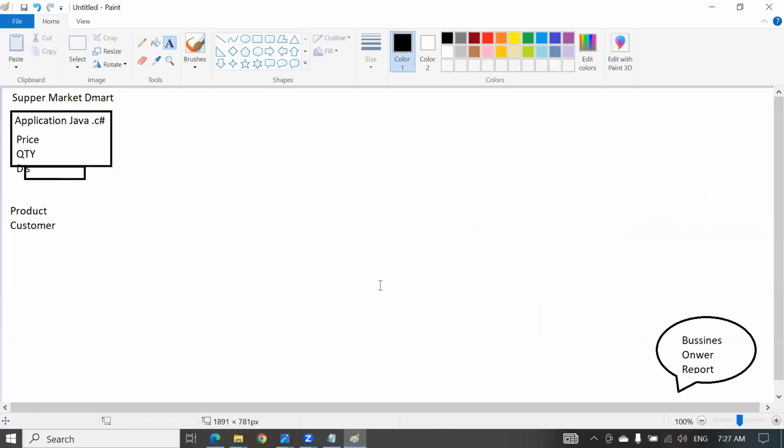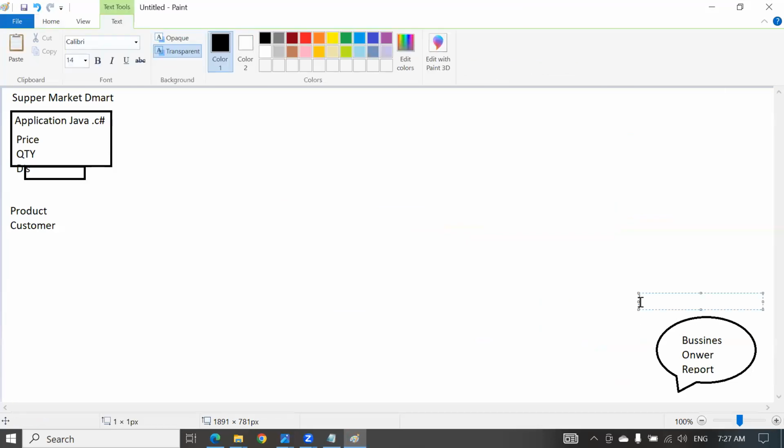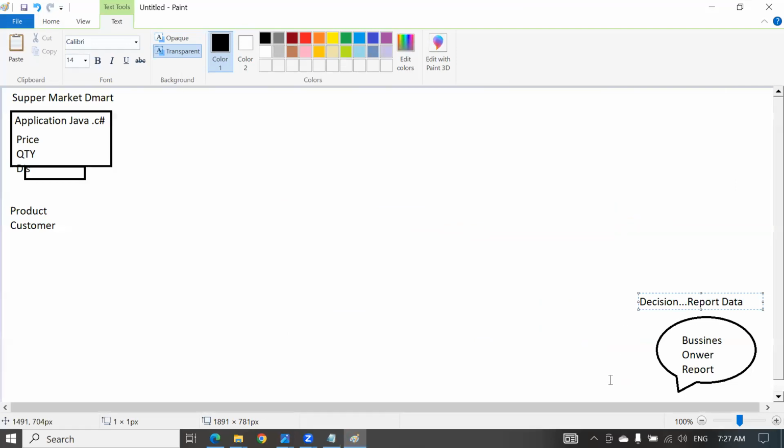Okay, now let's see the picture. Once they require a report, what do they want it for? To analyze the data or to take some decisions. How are they going to take decisions? Until you give some report or data, they cannot take decisions.